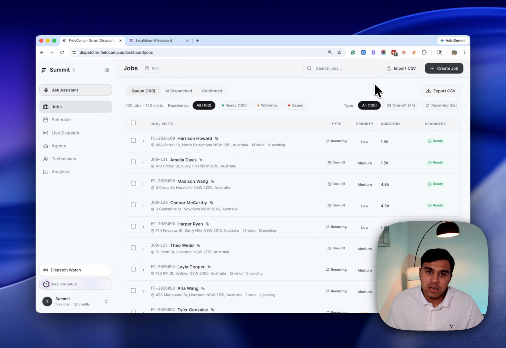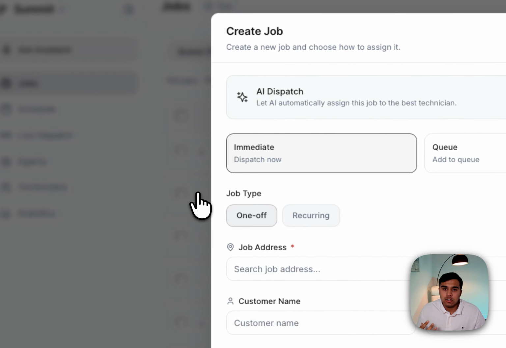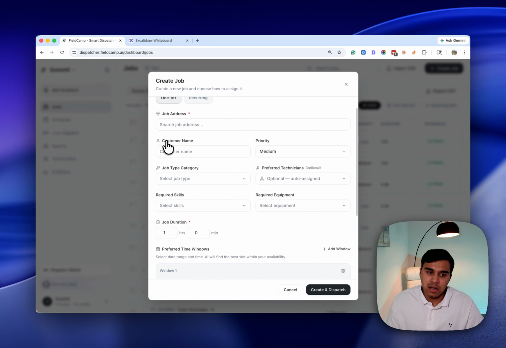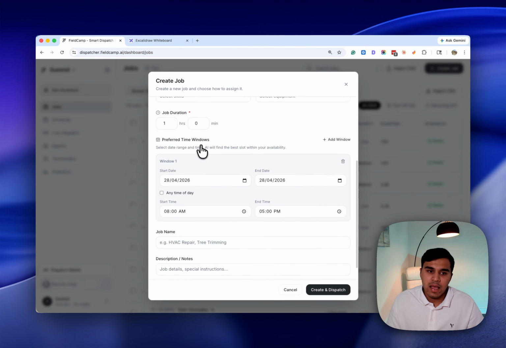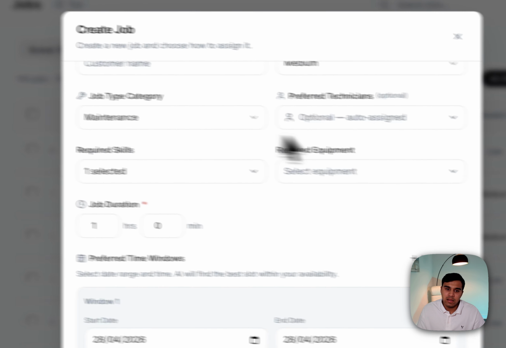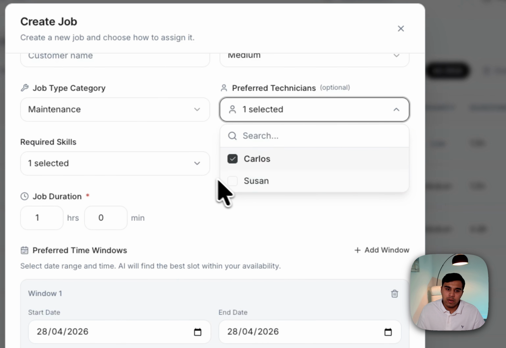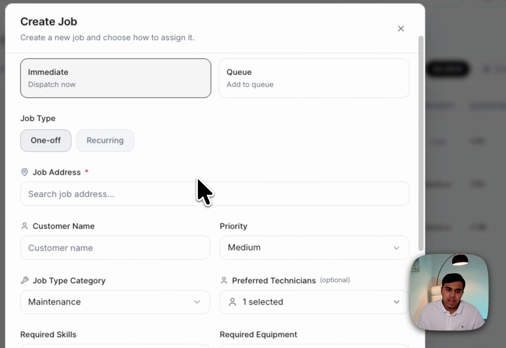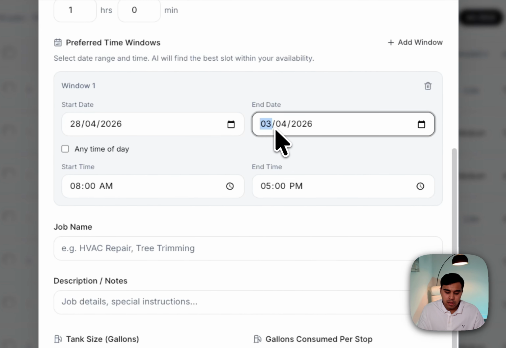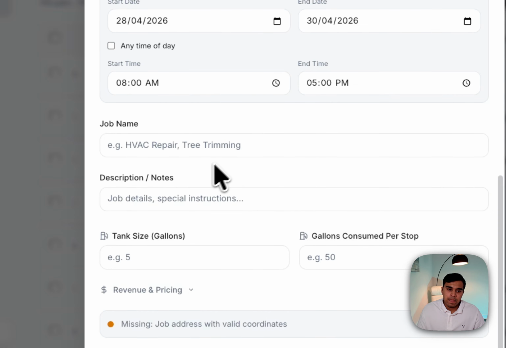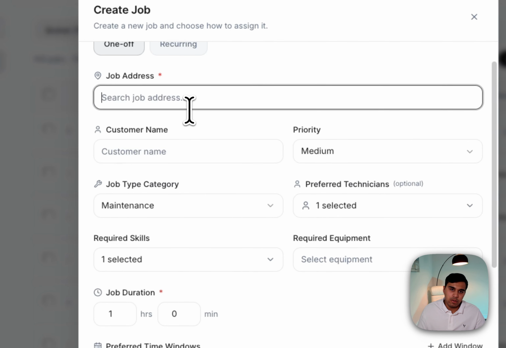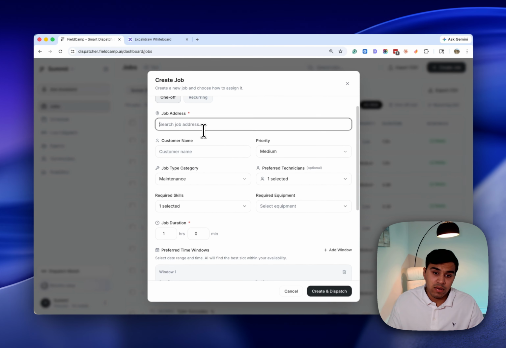Now, if you want emergency dispatch, for example, or an ad hoc job comes in and says, hey, I want my plumbing repair ASAP, then what you're going to do is select immediate, and then add the address of the customer and select the job type. If you select the job type, then skills and everything will be automatically added. And if there are any preferred technicians for the customer, you can add the preferred technician as well. And then you can say that I want this job done anywhere from the 28th to the 30th, for example, between 8 to 5 p.m. And all of this is done. You are just going to create and dispatch the job. Of course, we have to add the address. We didn't add the address. That's why it's not working.